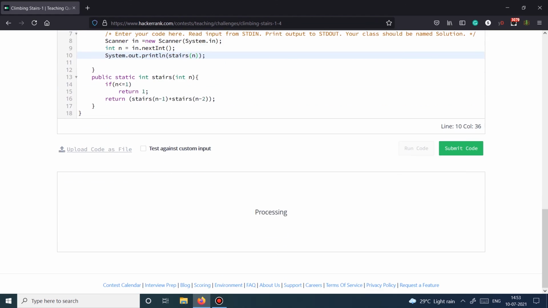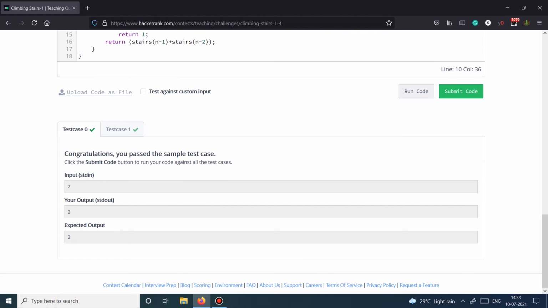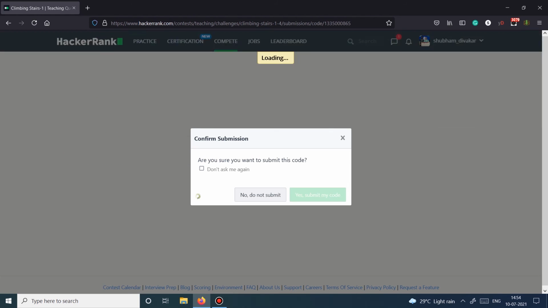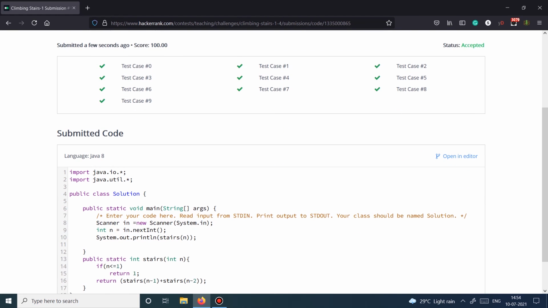Let's first check whether it's running for the sample cases or not. Okay, it's running for both the cases 2 and 3. Let's submit and check. Okay, cool, so it passed.